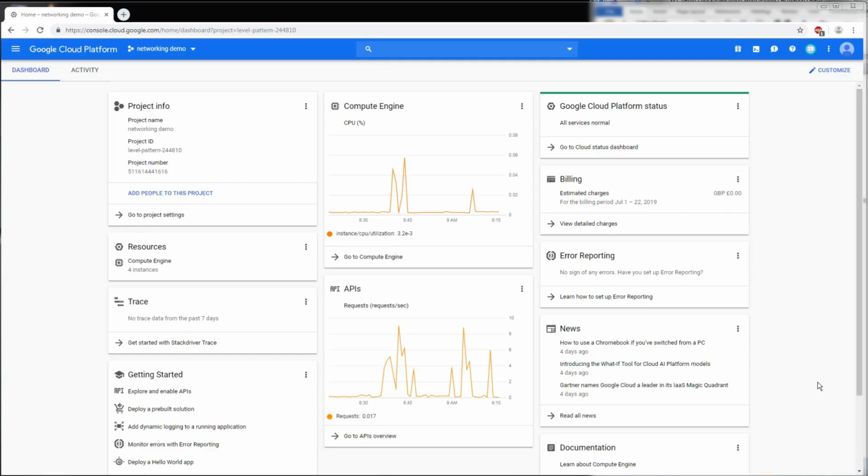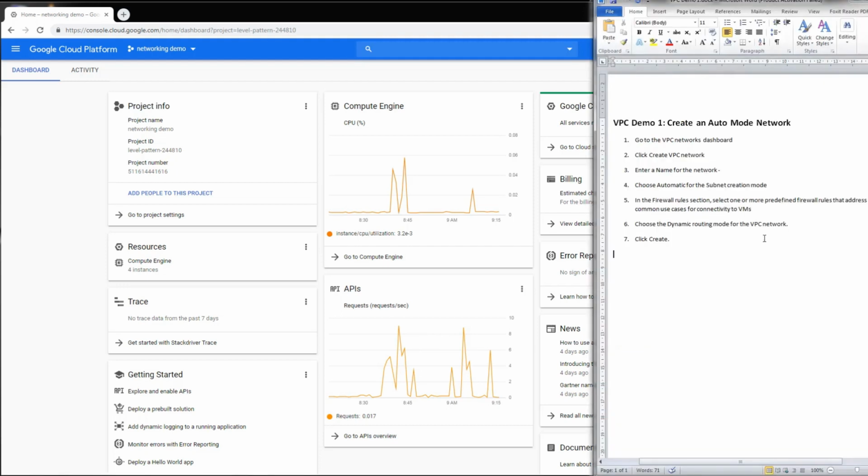In this demo, we'll learn how to create a new VPC. The instructions and the details for this demo can be found in the document VPC Demo 1, and this can be found in your lecture resources for this project.